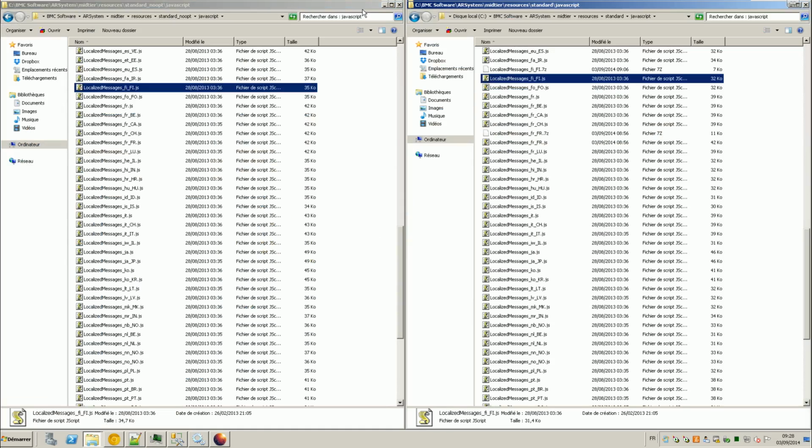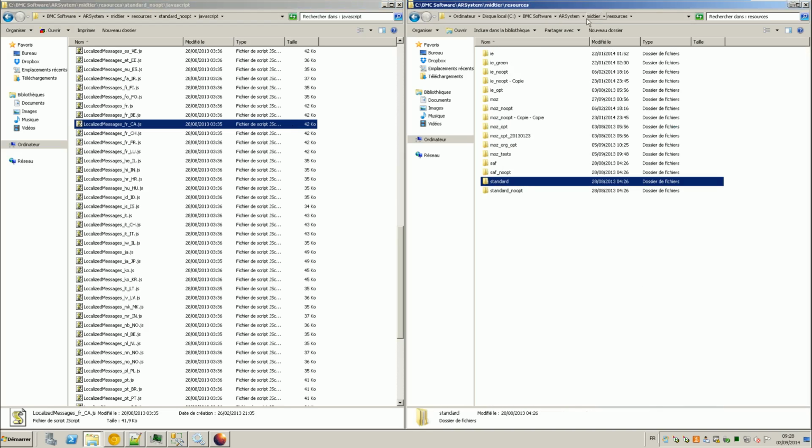basically you have got two folders with the localized messages on the mid-tier. So the Meteor resources standard no-opt and JavaScript, and the Meteor resources standard and JavaScript. The difference is, of course, no-opt, not optimized, and standard, which is optimized. It's like when you are used to doing CSS stuff.